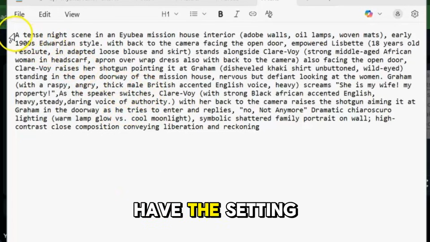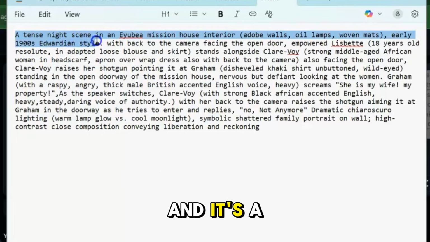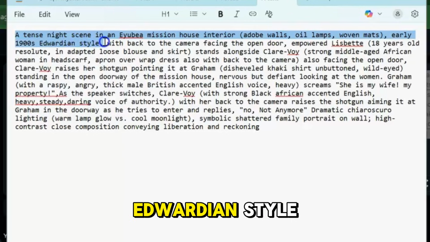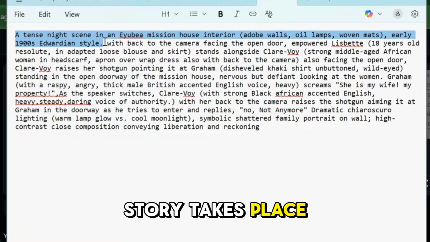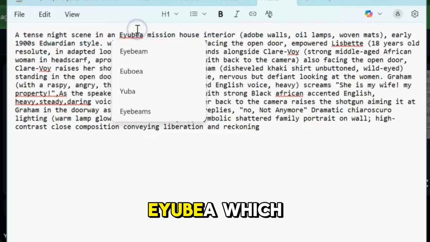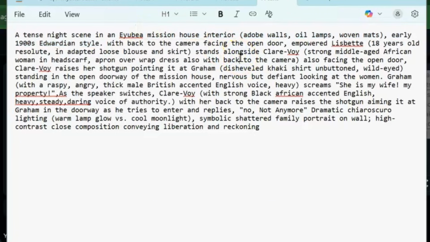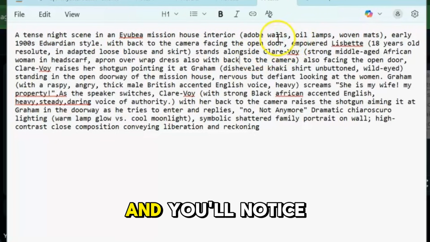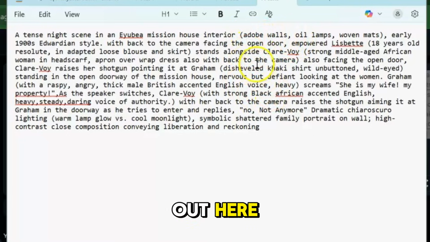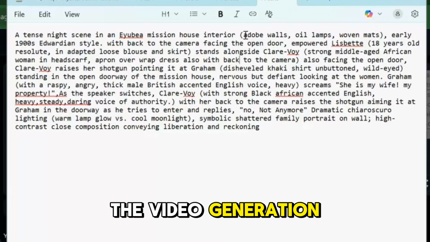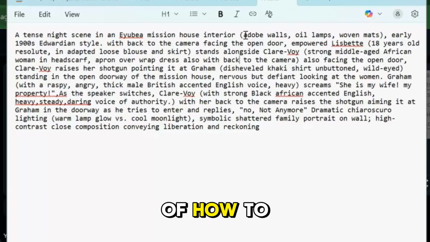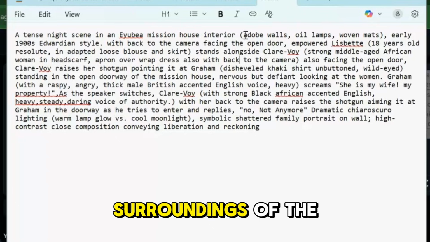Now here we have the setting of the scene. It's a tense night scene, Edwardian style, which is the time period the story takes place. I wrote that. Ayubia, which is the fictional area that this takes place. And you'll notice you'll have a lot of parentheses out here. The parentheses are just basically documentation, which I've done before in Leonardo, but now it's taken on a more powerful role, where it gives the video generation model an idea of how to lay out the scene and how to lay out the surroundings of the scene.